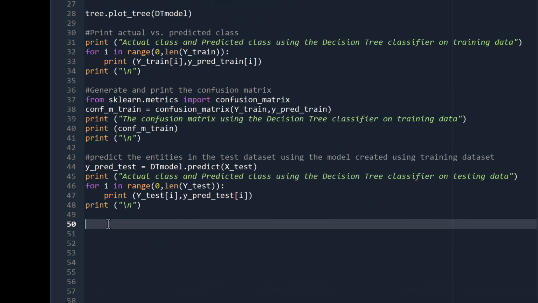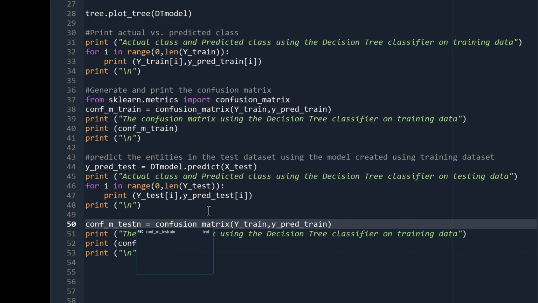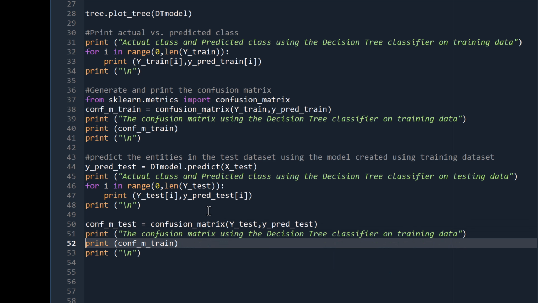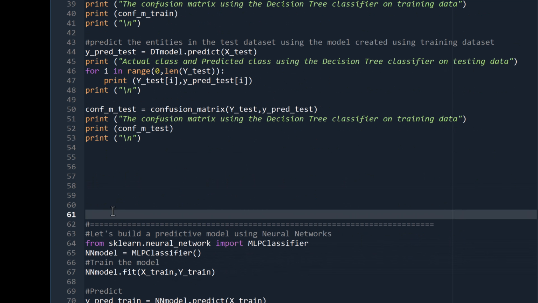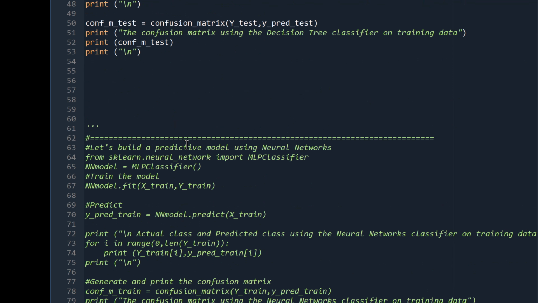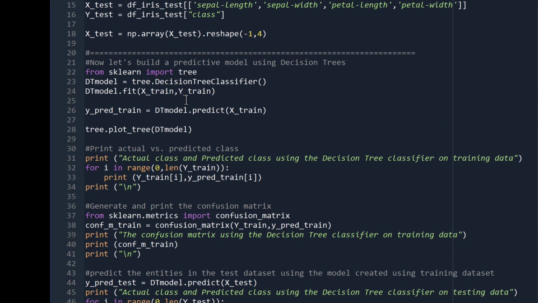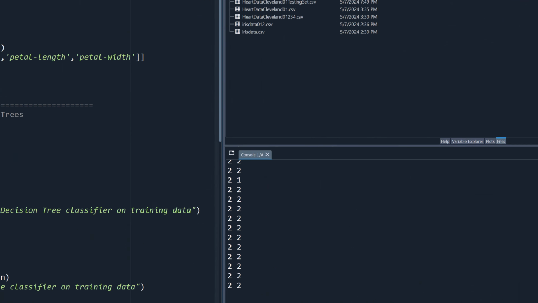And then we want to generate the confusion matrix on the test data. So we will call this test using test data, and we'll print the test confusion matrix. Okay. So what we will do is we will only test the decision tree part. So we'll comment out the rest of it. So we will only see the decision tree part of it. So let's run this.